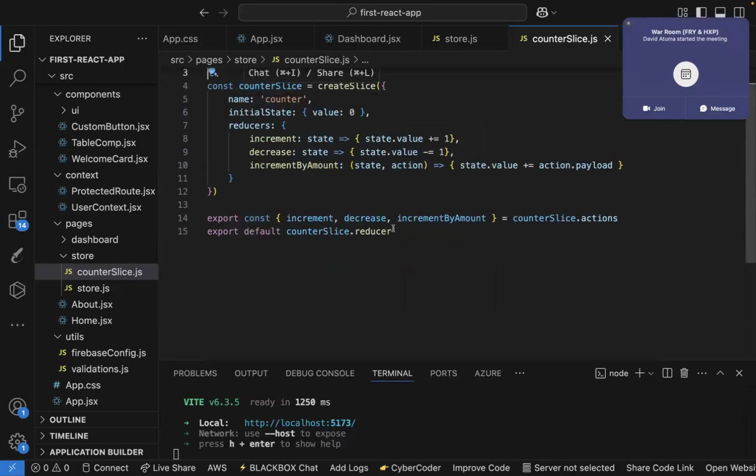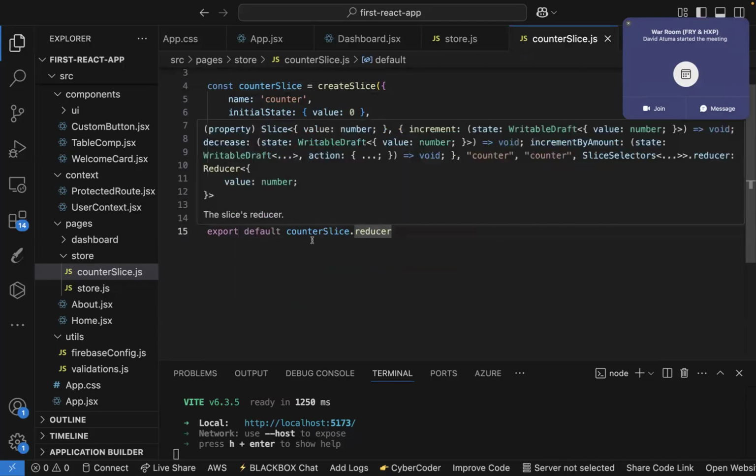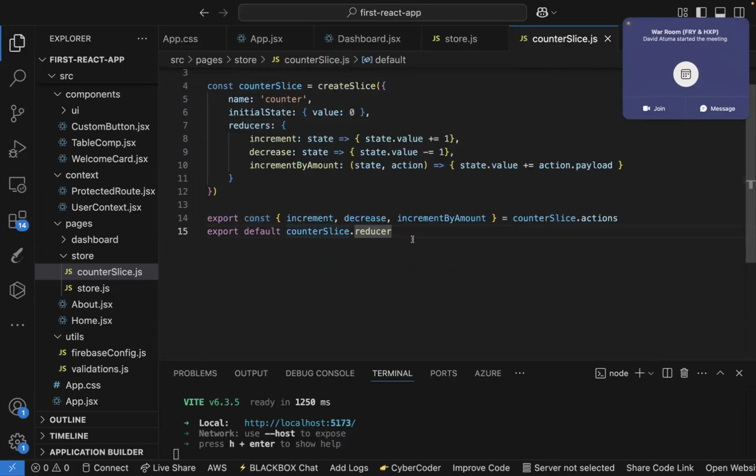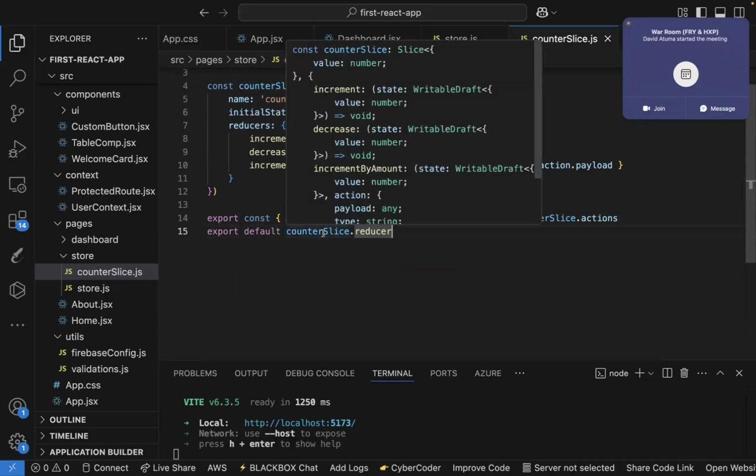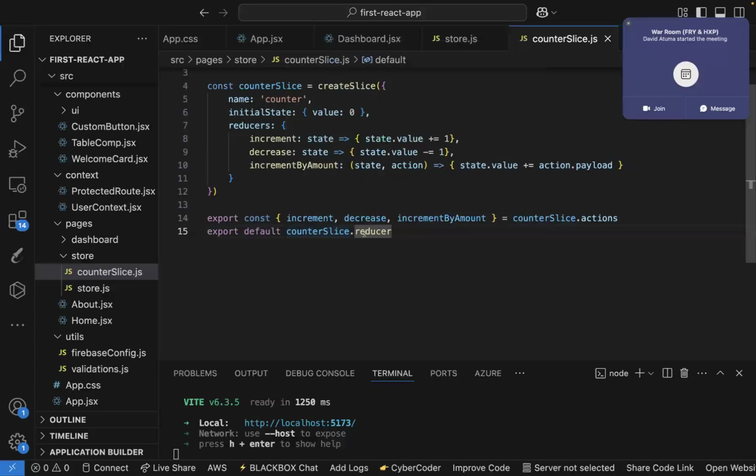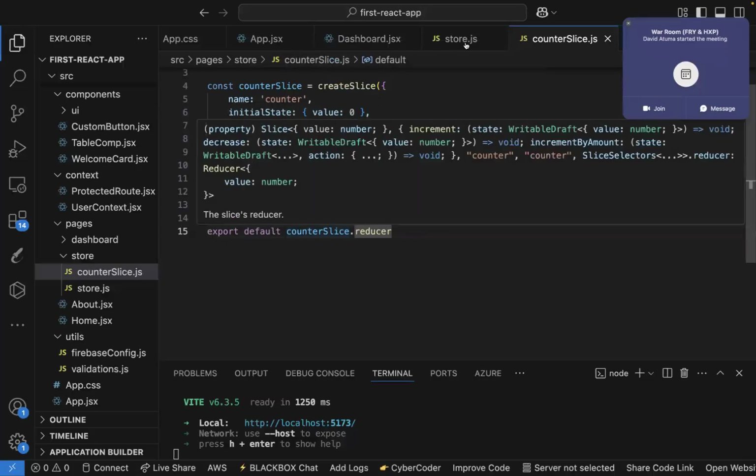Now, over here, we are exporting the reducer. In essence, we want to now save this reducer to our store. So when we want to access these particular actions, we'll be accessing these actions based on this exportation, right? But we want to now save this slice to our store, which is why we are now exporting the reducer to save that reducer to our store.